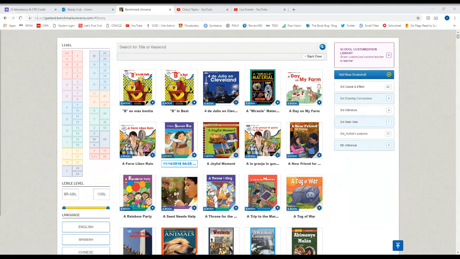The first thing I want you to notice is, if you remember my dashboard, I had my library, I had messages, I had managed students, I had help. I did not have assignments, I did not have book reviews, and I did not have reading log.